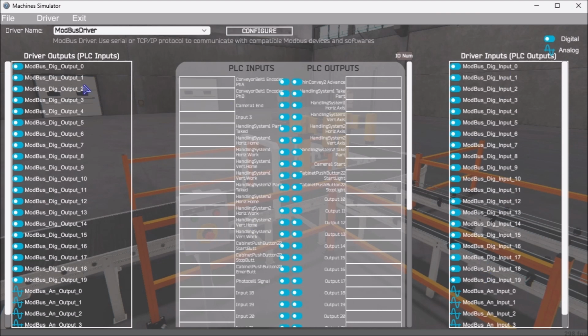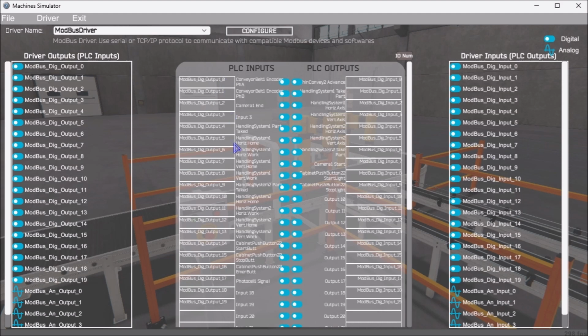We can manually assign the driver outputs to the PLC inputs and the driver inputs to the PLC outputs. However, the automatic assignment works well and will save you time. Select Automatic Assignment from the driver option in the main menu. This will automatically assign the PLC I/O to the machine simulator I/O. Select the Start driver and exit from the main menu.